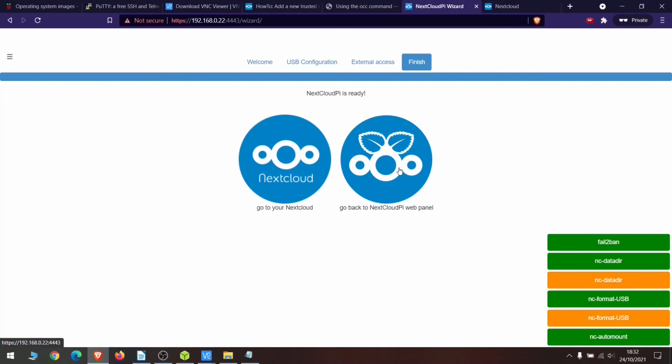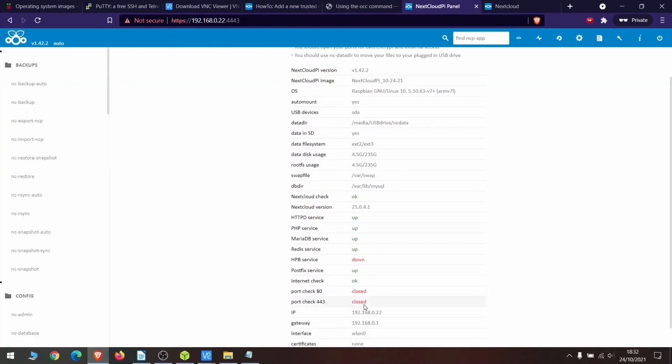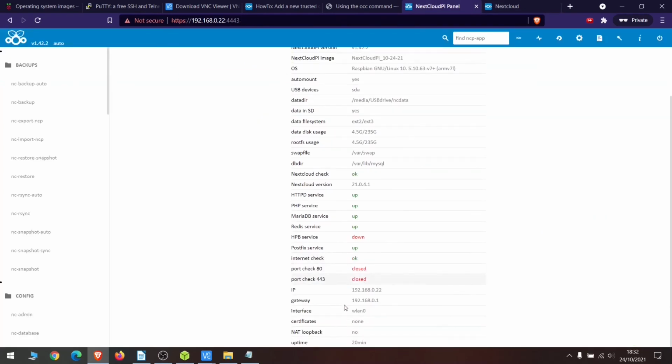The Nextcloud Pi page will give you access to many features of your Nextcloud configuration. As you can see near the bottom, ports 80 and 443 are closed. To enable external access, these will need to be opened.